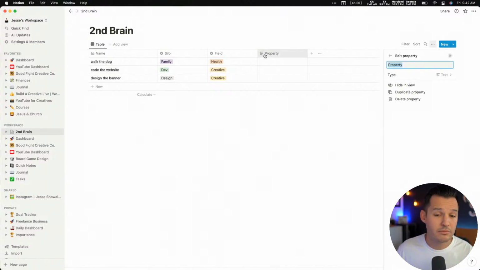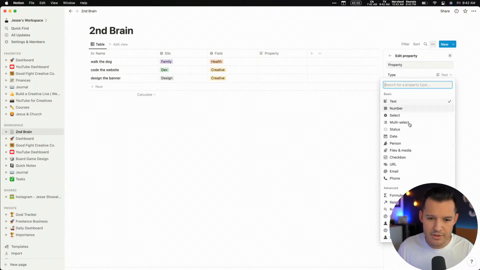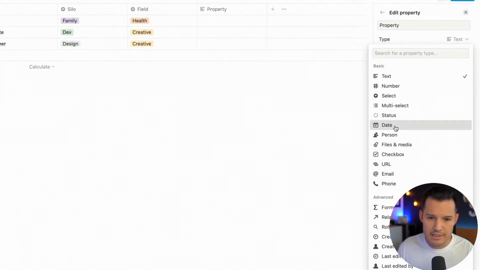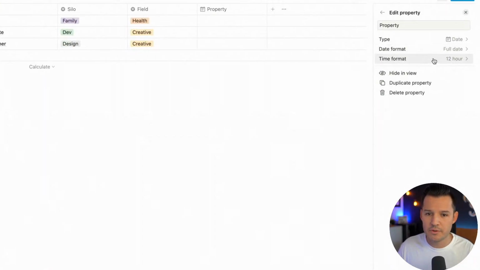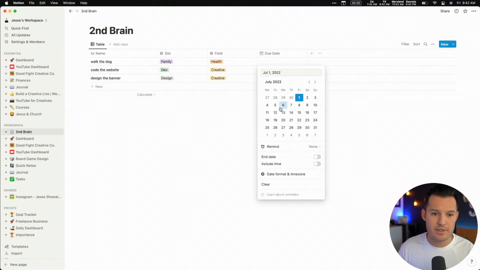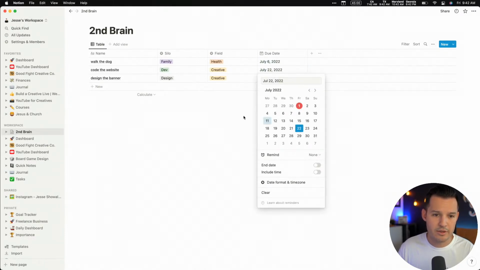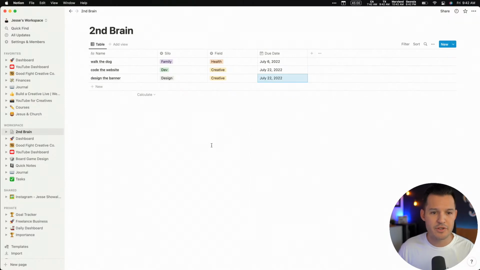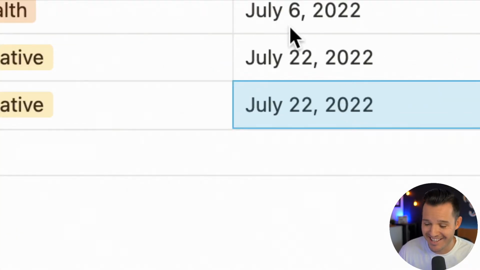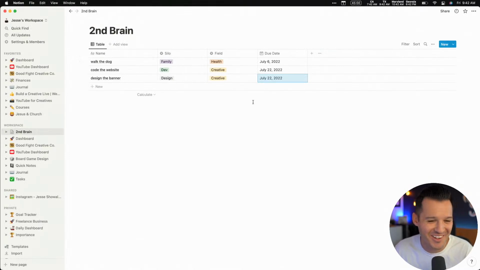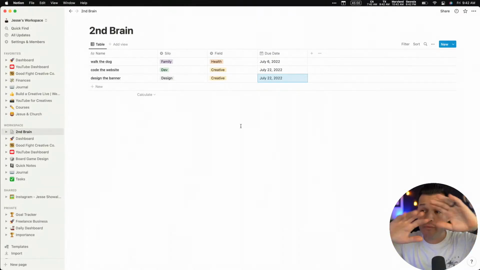Let's add one more. What else you want to do? Let's do a due date. Ready? Does it have a due date? So we're going to find the date here, and let's go full date, 12 hours. We'll call this one due date. And just like any good database, now it allows us to pick dates on our calendar. Boom, like this. So now we have due dates. I need to walk my dog by July 6th. My dog really needs to go for a walk before then, okay? So now we've built our brain.